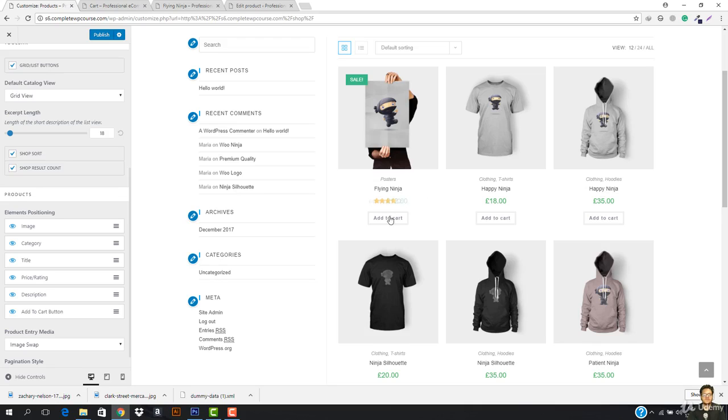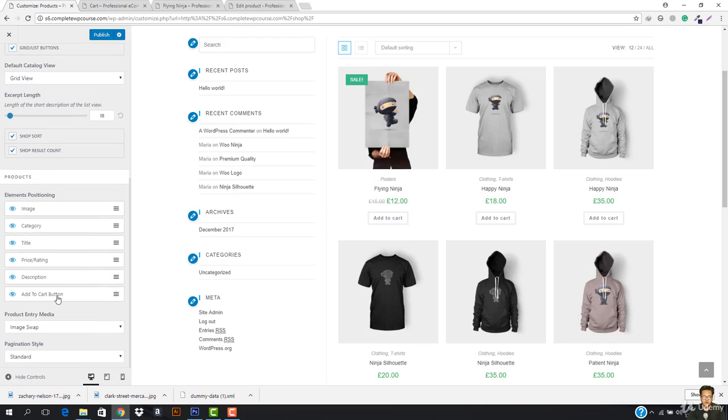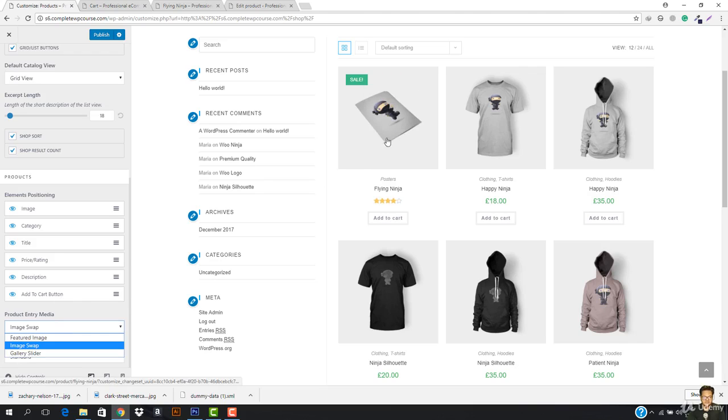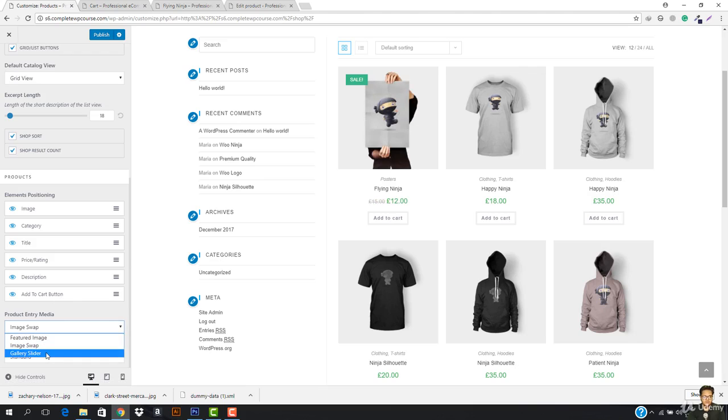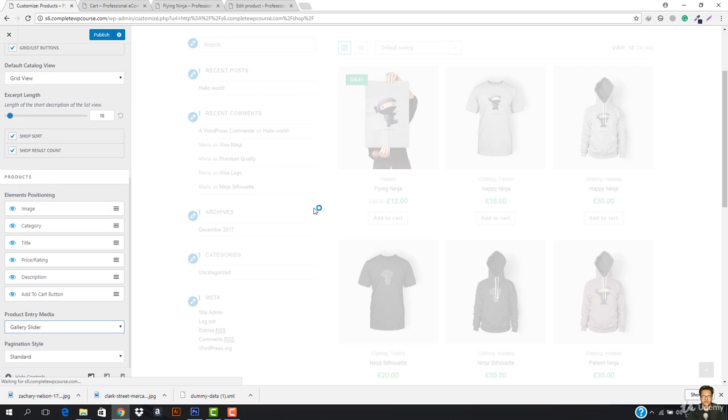So the description will not appear on the grid view. Obviously, if you show the description, it will look so messy. And then we have the add to cart button. And then we have the product entry media, that is the image swap. This is like this. If I just come here, you can also make it the gallery slider. So the gallery slider would be here.